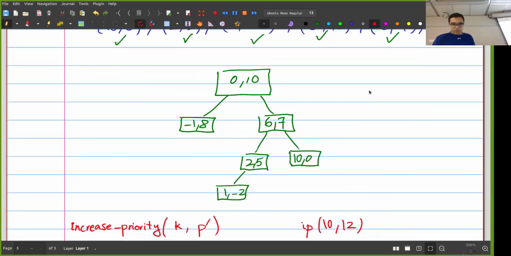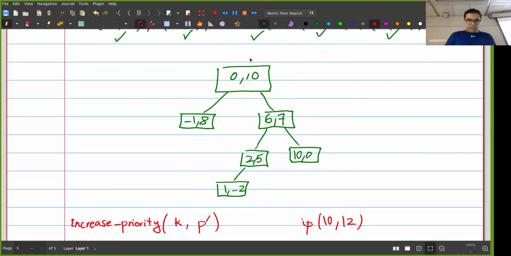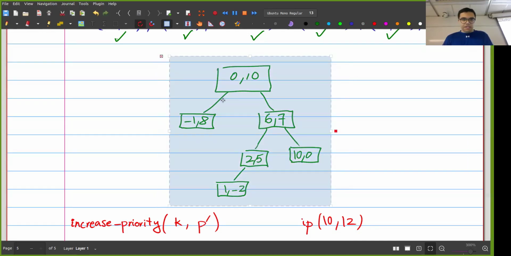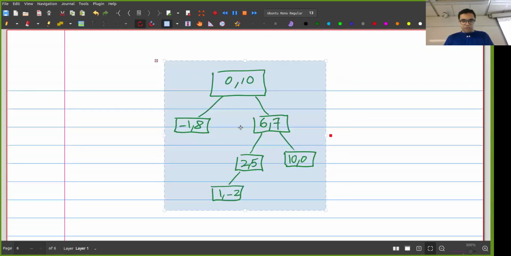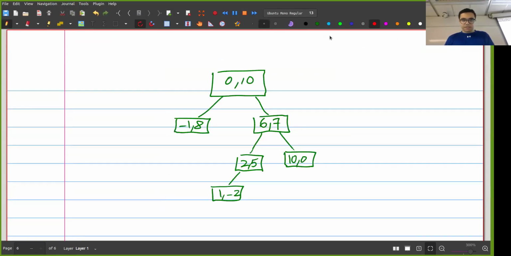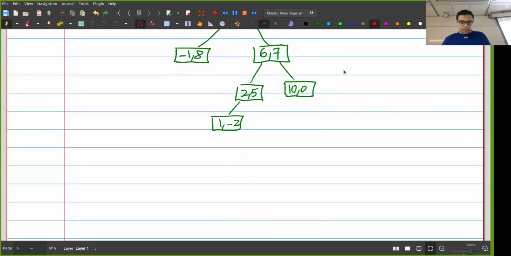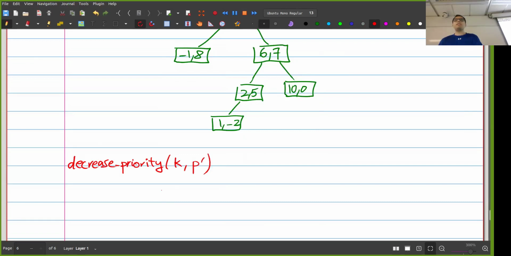But let's now talk about the opposite. Let's say I want to decrease priority. So I'm going to copy this again. And let's say now I want to do decrease priority. And again, just as before, my decrease priority is going to give you a key K, and it's going to give you a new priority P prime. But now this priority is smaller than whatever priority it used to have.